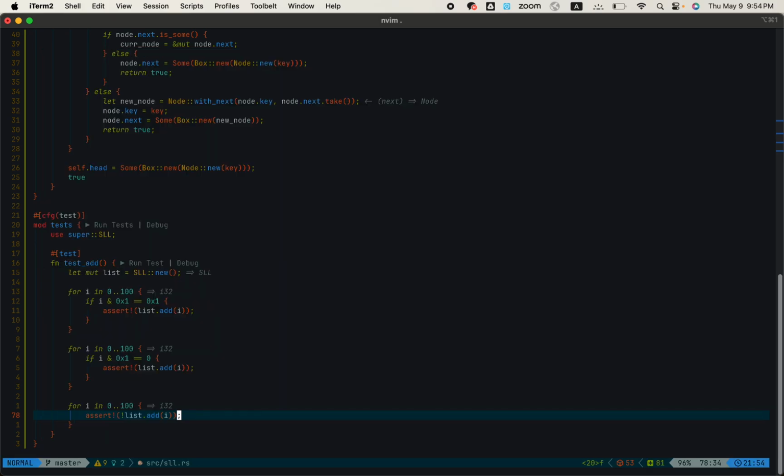In the next video, we'll look at adding the contains function, which will also help us to test whether our add function is actually maintaining order.